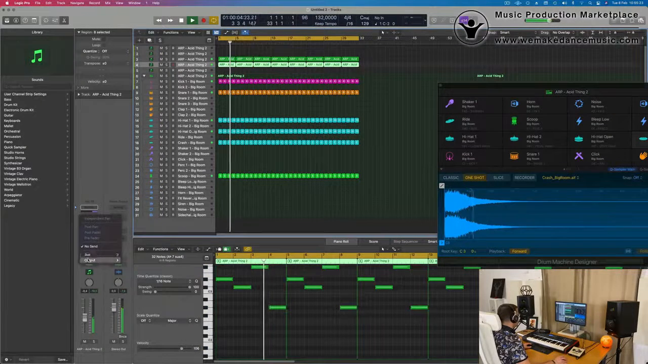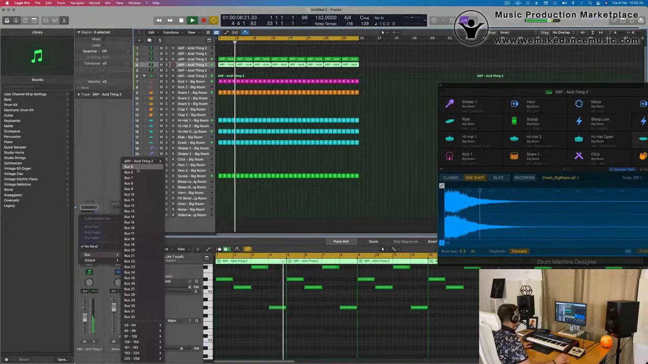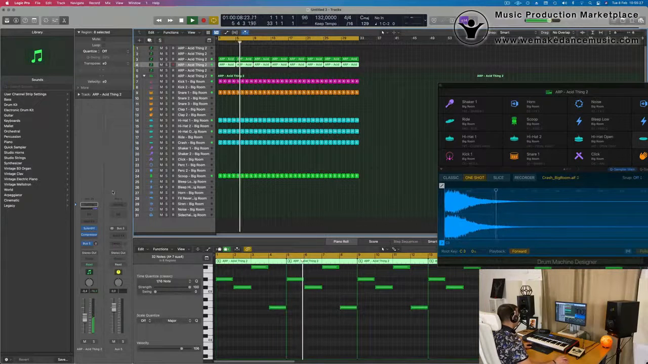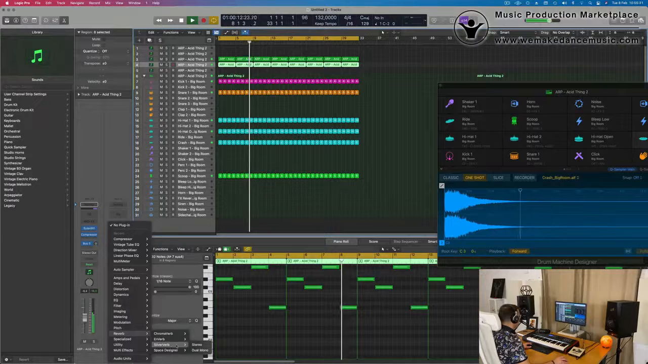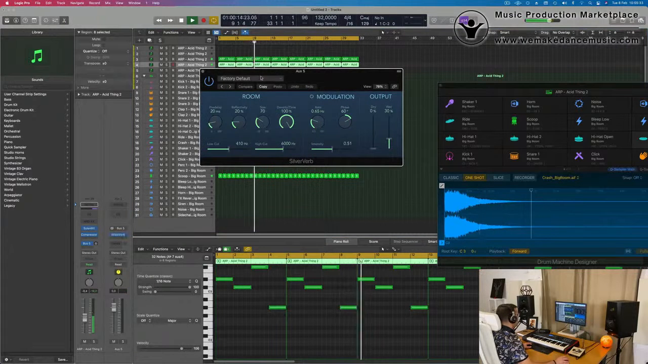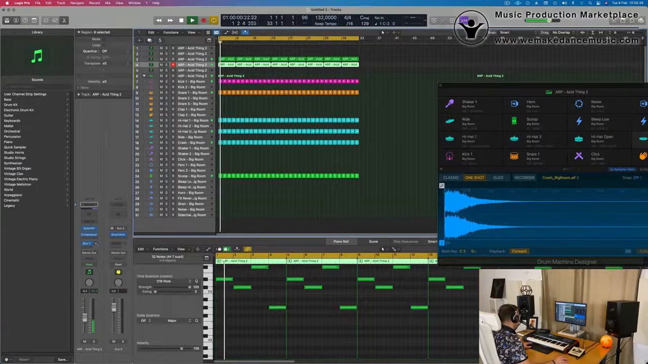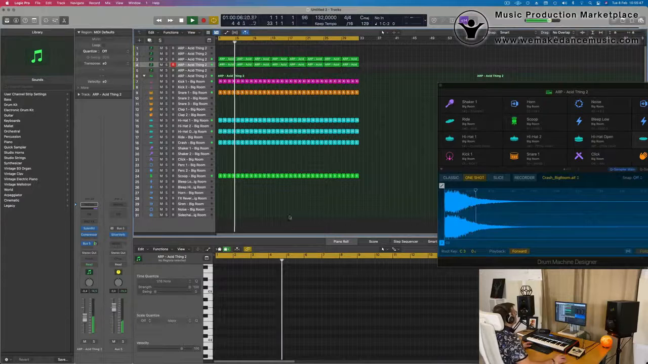I would also do a send bus here. Take this send here, put a big reverb, which I like, which is always Silver Reverb here. My grandiose preset. I'm gonna send a little bit of the pad to it. Make it a bit bigger, a bit wider. Not too much.